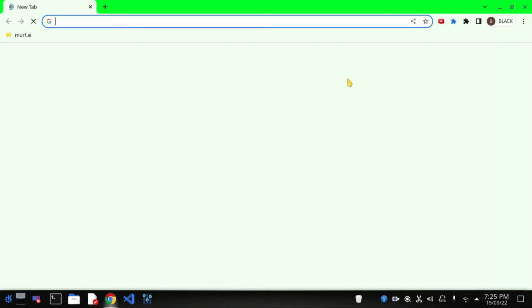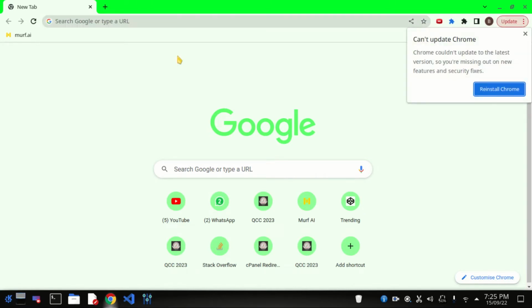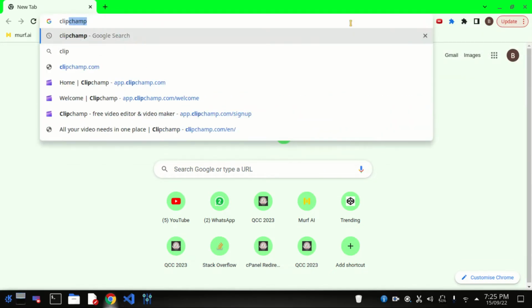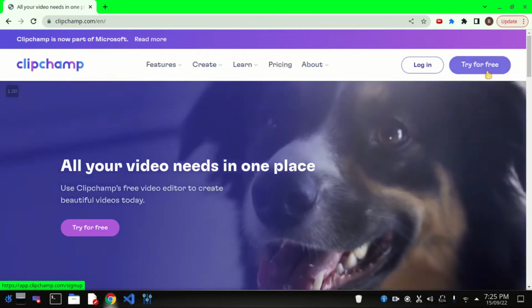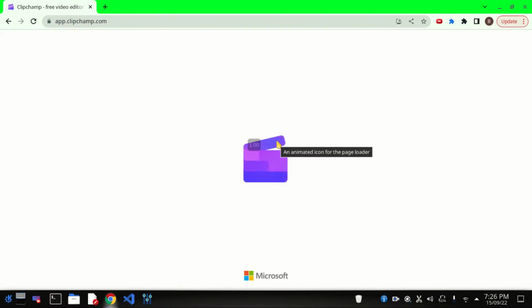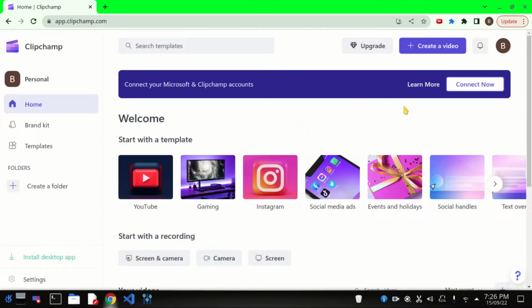Firstly, open up your browser and search for Clipchamp. Open the first website and now go ahead and log in. And now click on the create a video option in the top right corner.